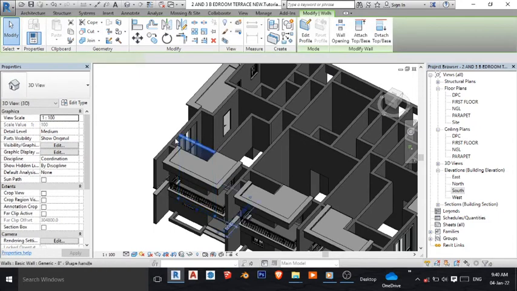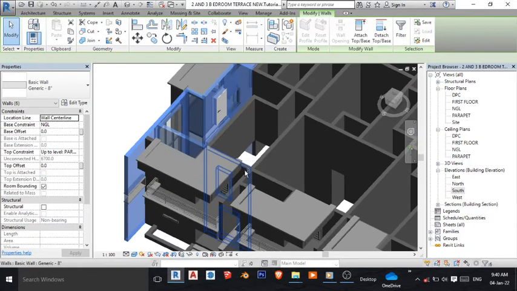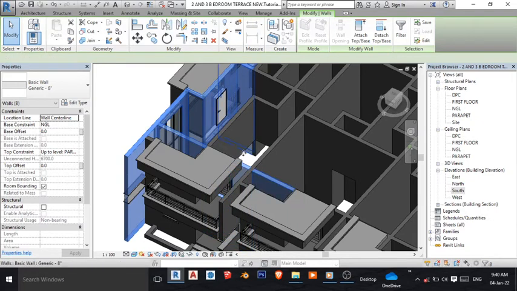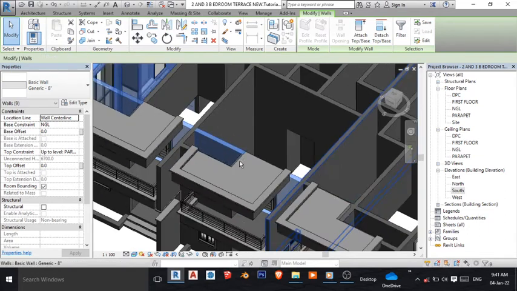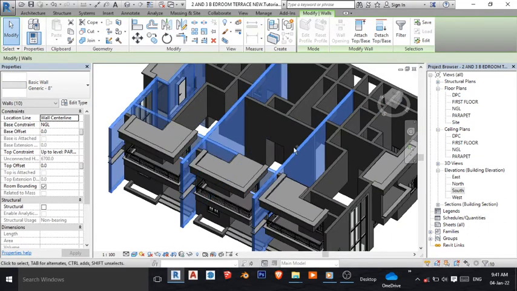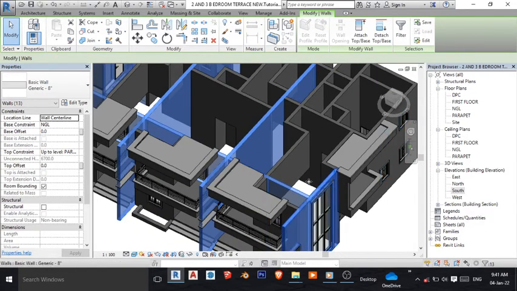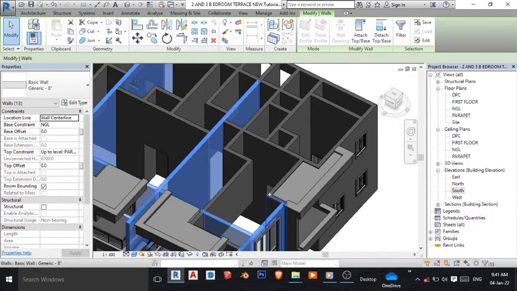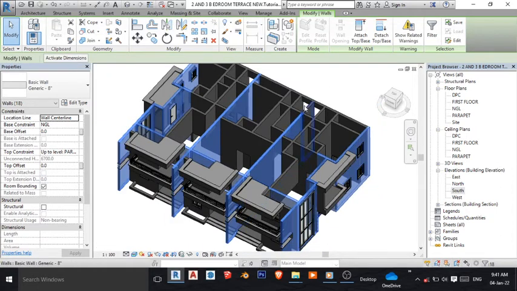So now these walls, we'll select them. We'll select this. We'll select all this. Select them. Select this. Okay, so I think this will be it.